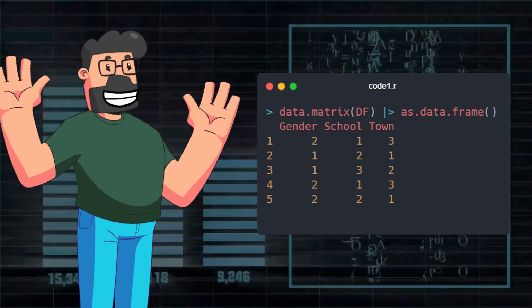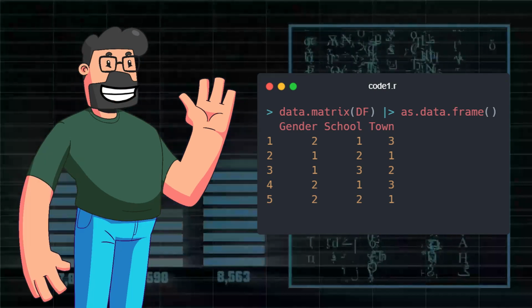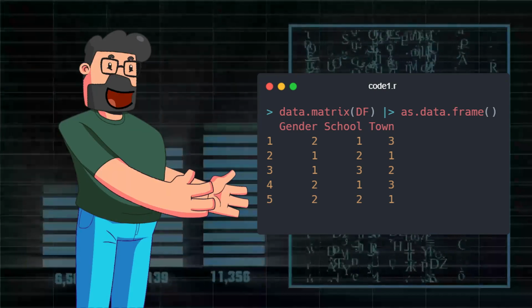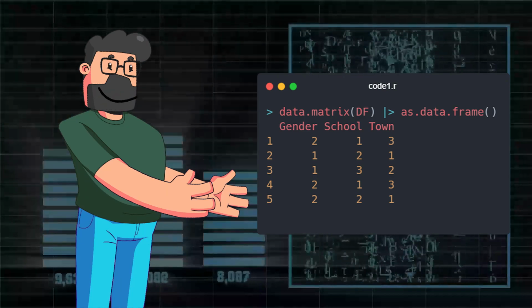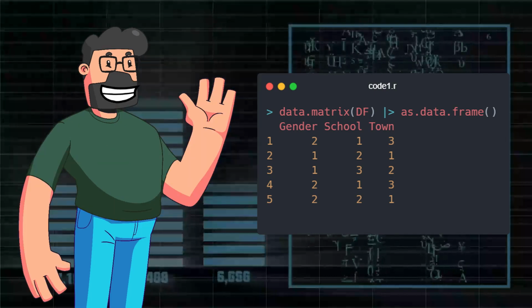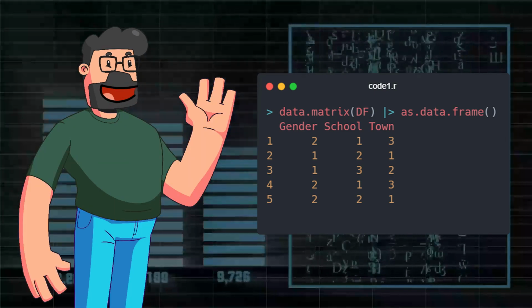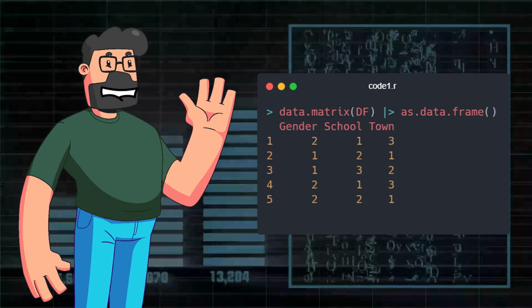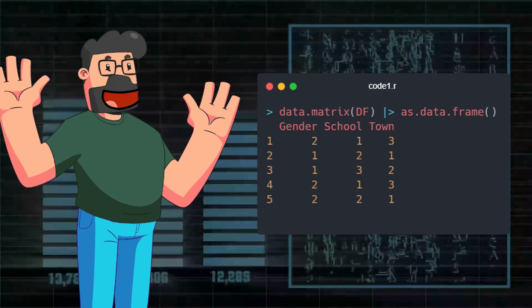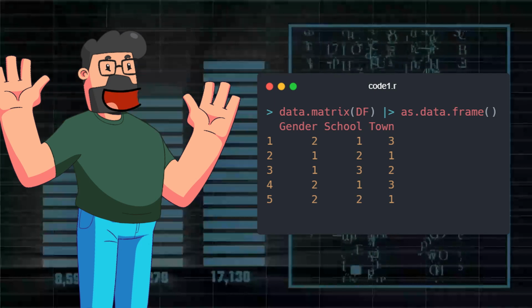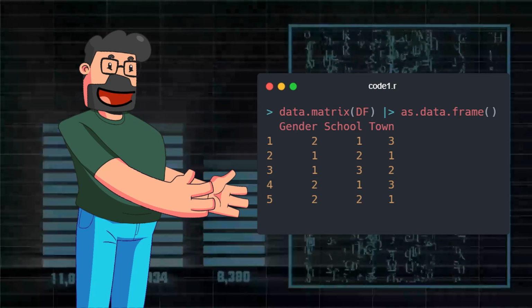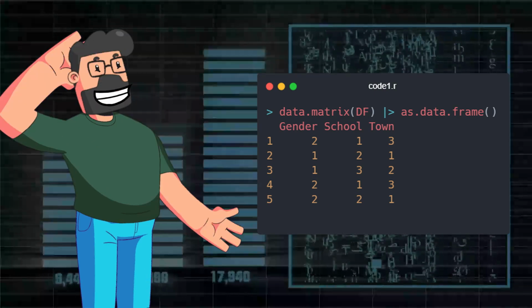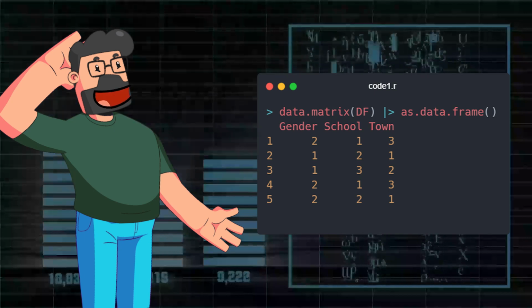By simply applying data.matrix to df and converting it back with as.data.frame, we can swiftly convert all the categorical variables in our data frame into numerical values. This approach eliminates the need for creating new columns for each encoded feature individually, saving us a significant amount of time and effort. It's a quick and efficient solution that streamlines the label encoding process, especially when dealing with multiple columns simultaneously.